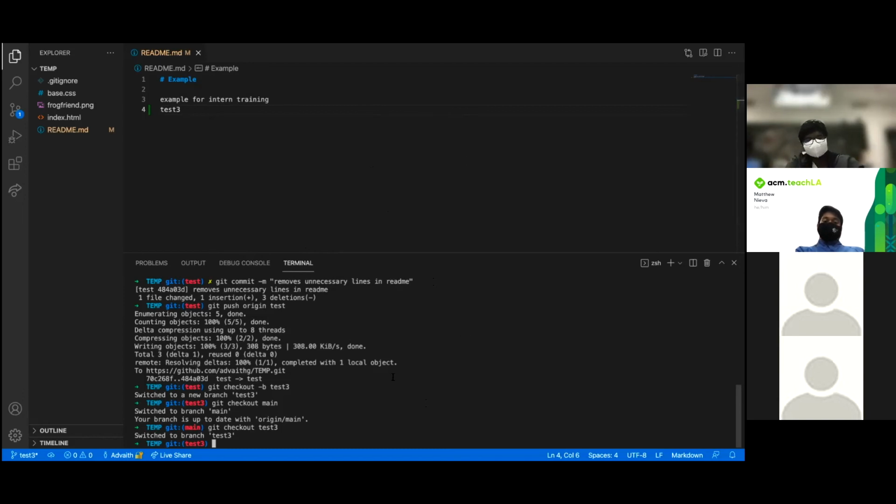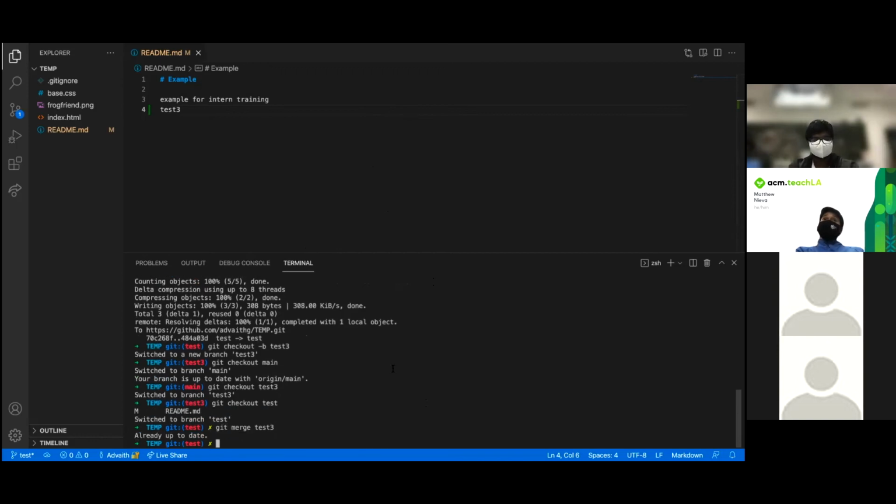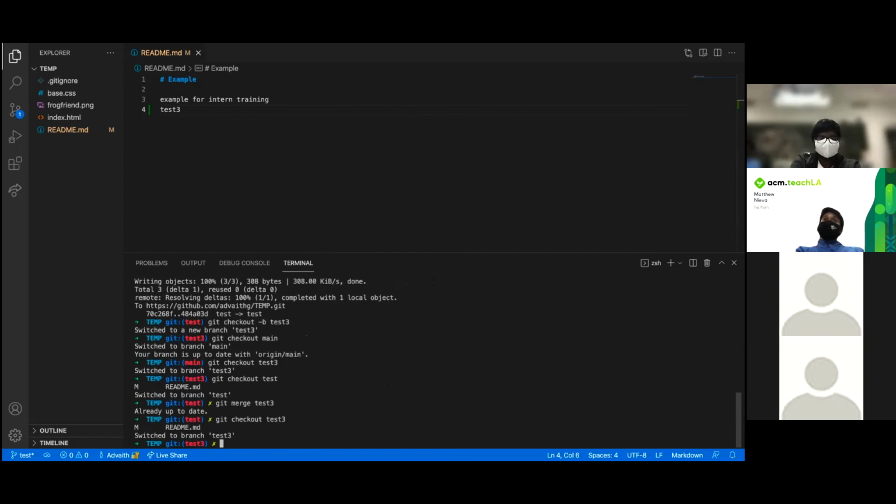So we don't want these many branches. Test3 is pretty much not useful to us. So let's go back to test and let's merge test3 into test. So git merge test3. Oh, well, that did nothing because we didn't do anything in test3. I didn't save it, I didn't add it, I didn't commit it.